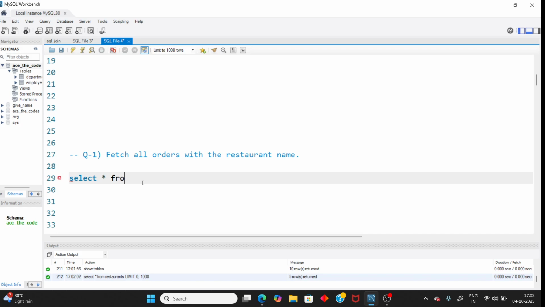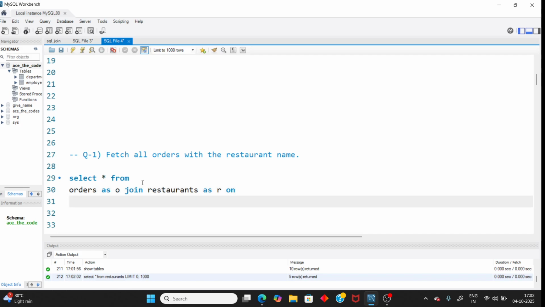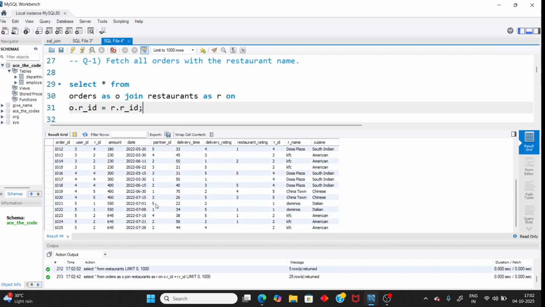You can select all the values from which table? Orders as O. Join. Now you can write inner join also, or you can write only join. Which table? Restaurant as R. You can give it an extra name. On. Now give the condition: O dot RID equal to R dot RID. What is common between them? That is the ID, RID. So select and now run. Yes, you will get the answer. That is your answer. If you have any doubt, you can ask in the comment.